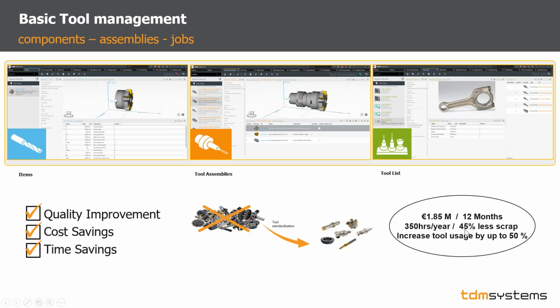And over the last 3 webinars, I was always using those 3 numbers. Typical customer use cases, saving almost $2 million within 12 months by reducing the amount of tools by half, slashing it from 6,000 tool assemblies to 3,000 tool assemblies. We were able to save $2 million a year.